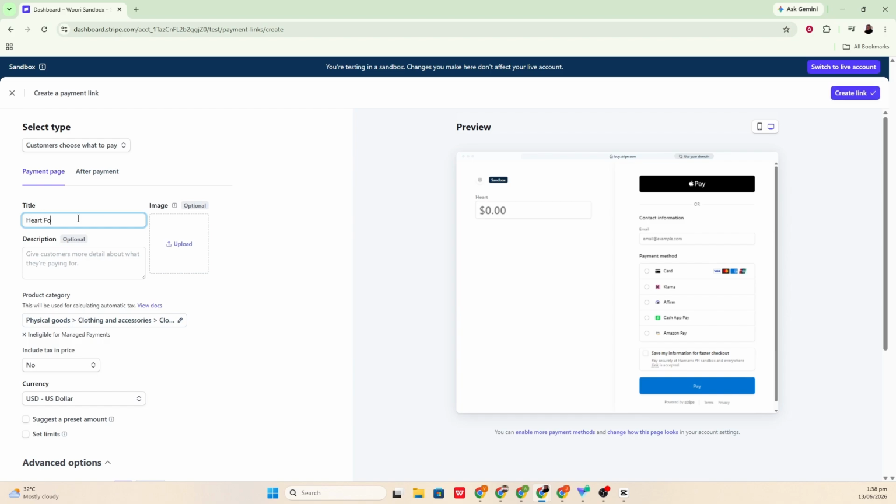Then, go to the description section and add a description for your donation page. Next, go to the image section and add an image or logo for your donation page. Select the image you want to use. Review the preview of your donation form, check the page name, donation amount section, and description.